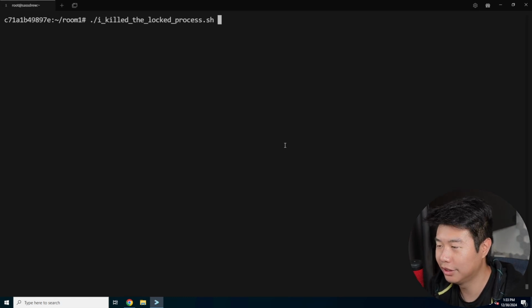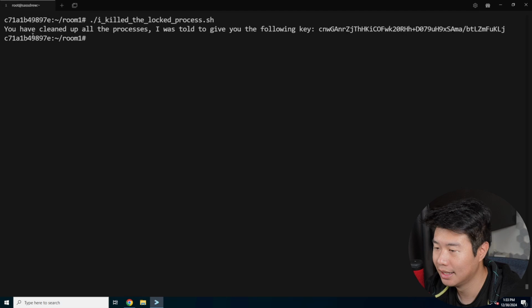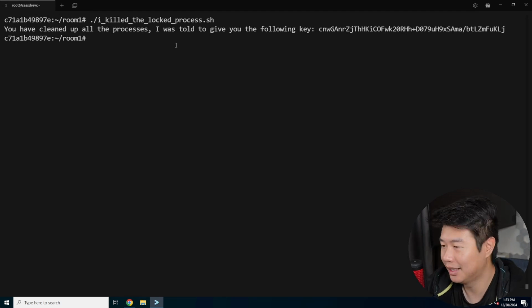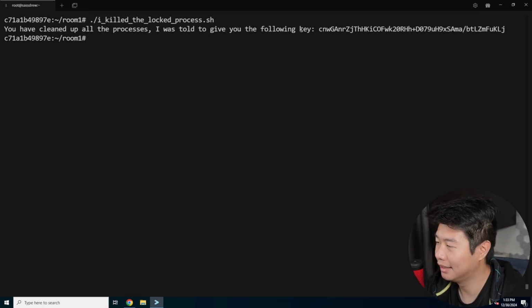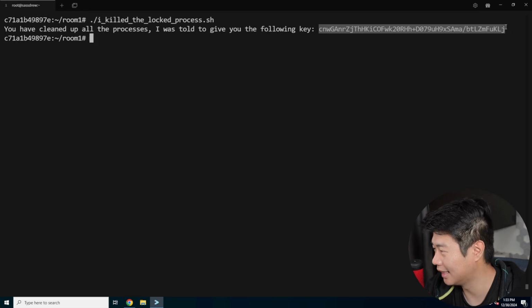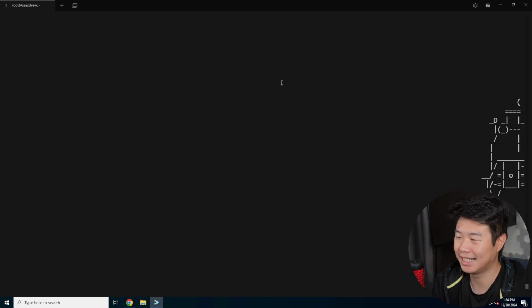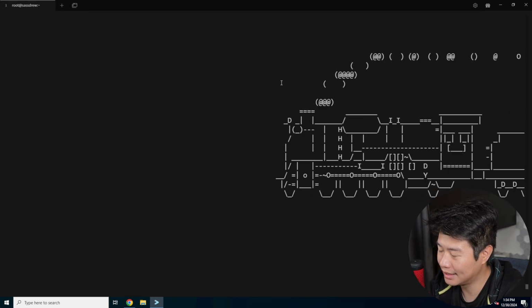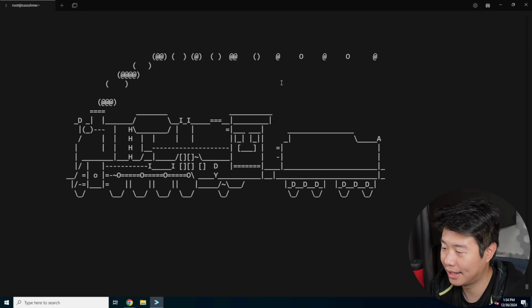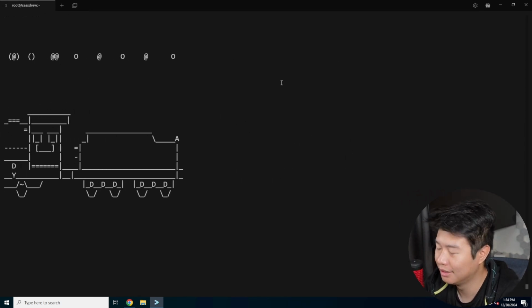So let's run the script now that I killed the process, and it will say, hey, yeah, you've cleaned up all the processes that were hung, and here's the key. Let's take a look at this key and see if it works. We'll type escape, paste the key in, and we will get the train that identifies that we have successfully escaped from the escape room.